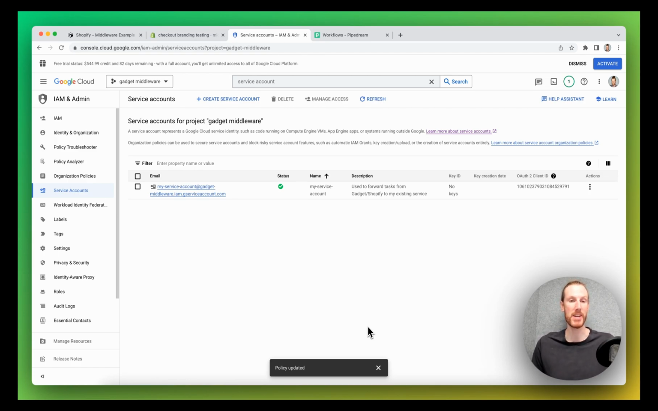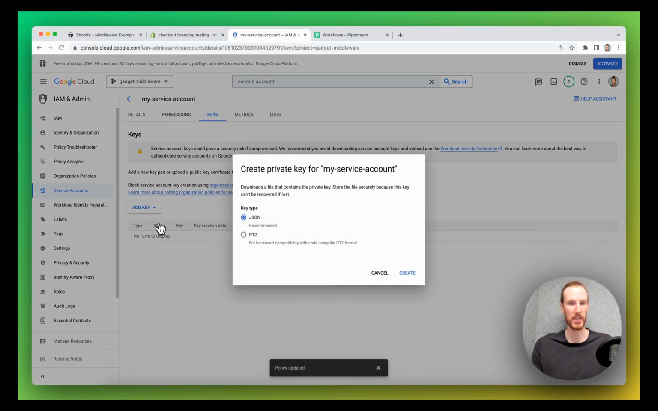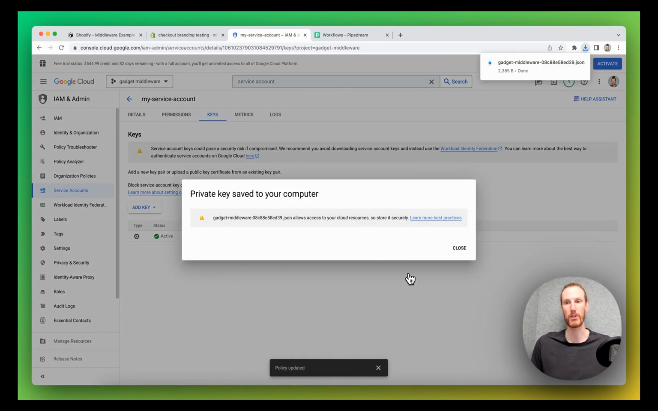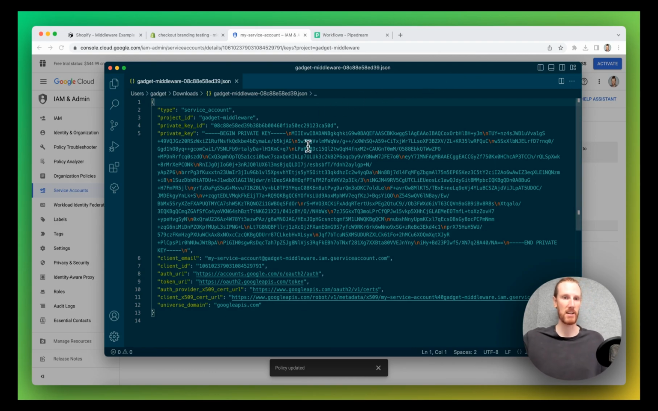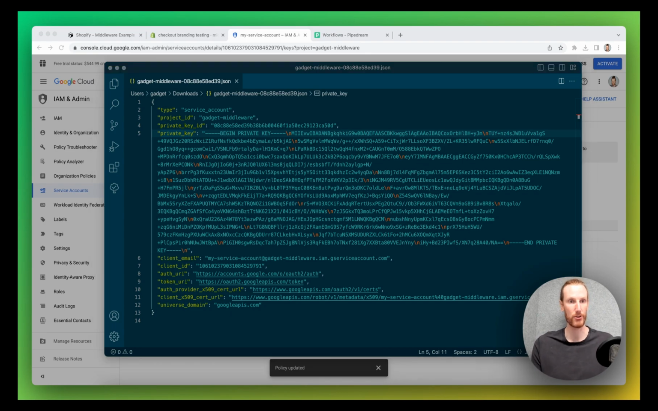Last thing I'm going to do in this cloud console is generate a key, a private key I can use to initialize the client, which we'll set up in Gadget, and then forward these tasks to my queue. So I'll add a key, create a new key. I'm going to select JSON. This will actually download a JSON file to your local machine. I'm just going to open that up here. And fantastic. So I need this private key. I will paste this in Gadget shortly.